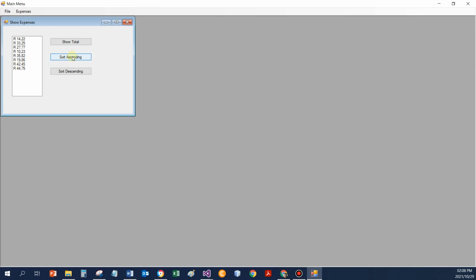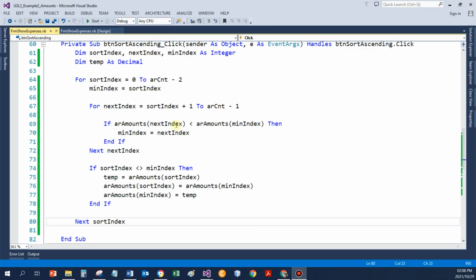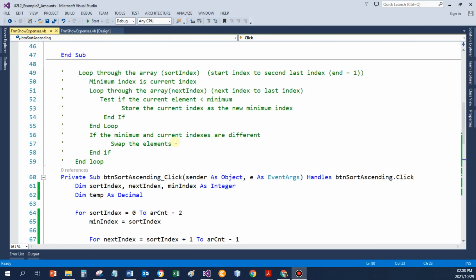The moment that I click on sort ascending, it seems as if nothing is happening. Why? Can you think? I only sorted the data. Did I display anything in the list box again? No. So then it's not going to work at all.